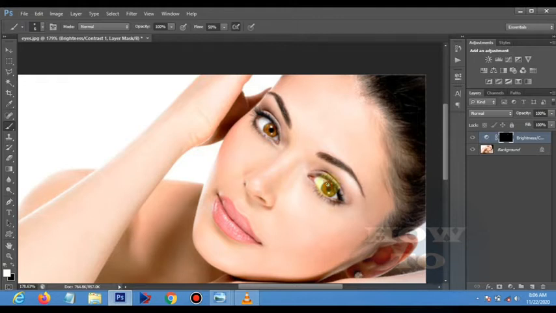Now with the same brush selected, carefully paint the second eye too. Remember, paint over the iris carefully. You can see the difference. You can see that we have brightened the eye. The eye was a little dull, but now it's brighter.